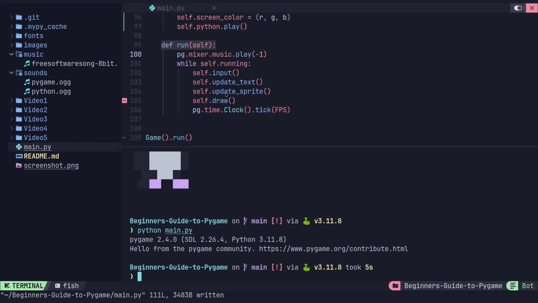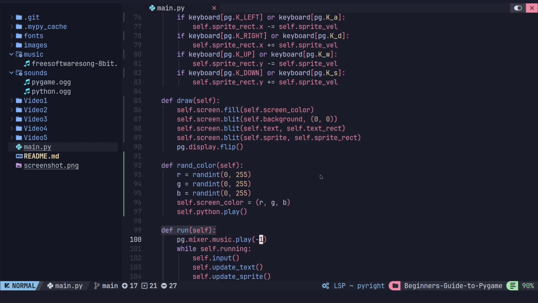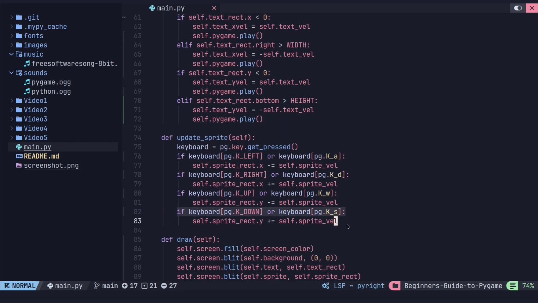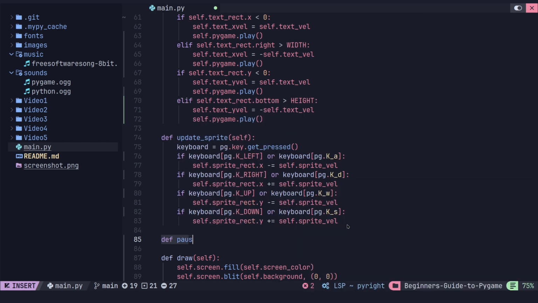Yep, that is music. So what we want to do now is to be able to pause the music, so we don't have to have it playing if we don't want to listen to it. We looked at those other methods: get_busy just returns if the music is playing or not, the pause pauses it, and the unpause unpauses it. That's all really straightforward. So what we need is just another method that can do that. Below this update sprite, I'm going to add in another method, and we'll call it pause_music.